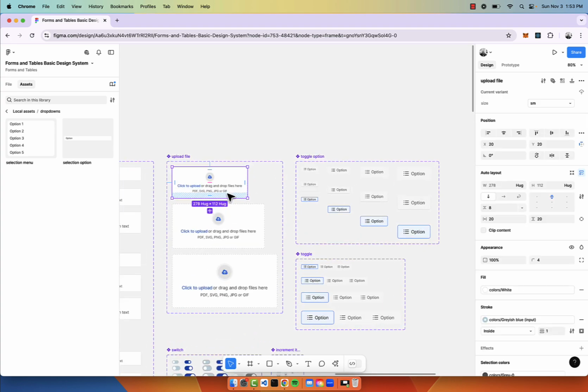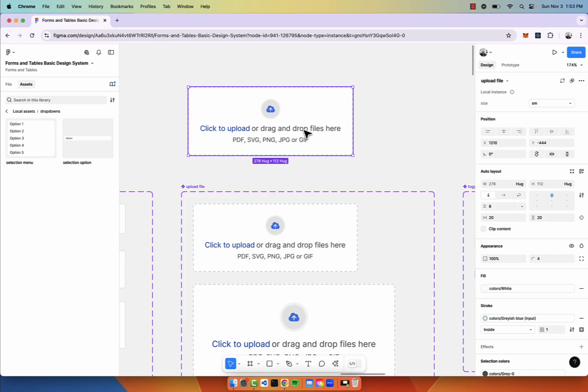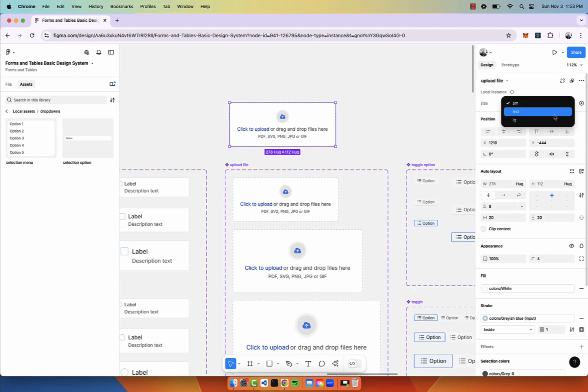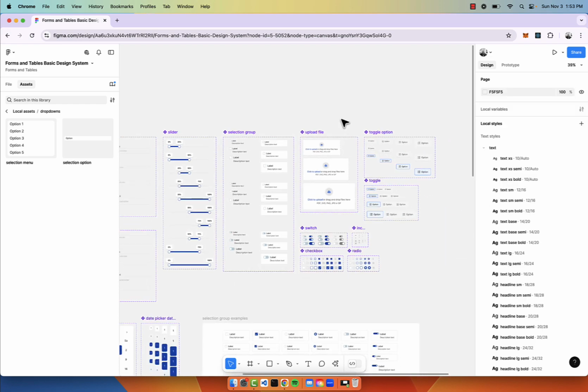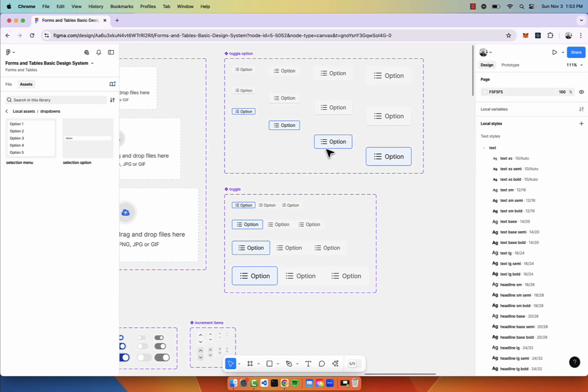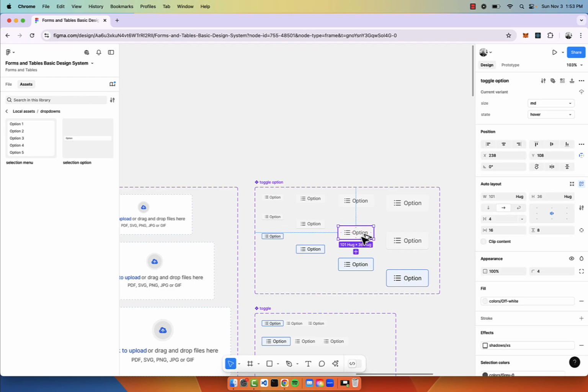We have upload file. This is very simple here. You can customize this text. And then we have the various sizes, medium, large. And then we have the toggle group. Again, I like to start from the most elemental level. So let's just drag one of these on.